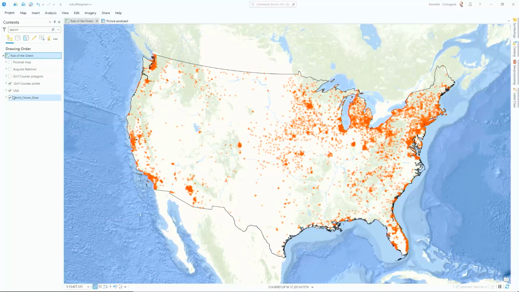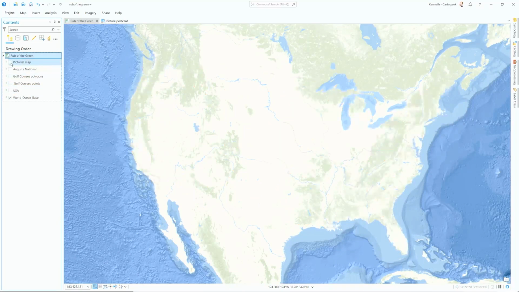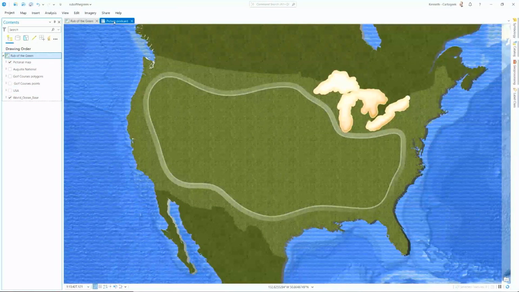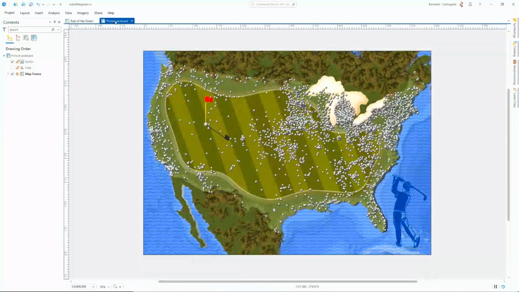But I'm not finished, not quite finished. But I thought I can do it better. So let's make a pictorial map. And I'm not going to show you how I did this because I'd like to invite you to come to San Diego for the user conference where I'm going to tell you how I made this. And I put a lovely little golfer down and there's golf balls all over it. The Great Lakes are bunkers, it's a green.